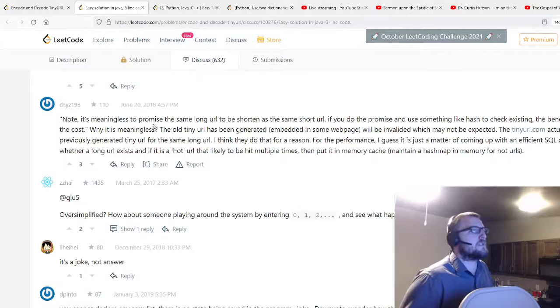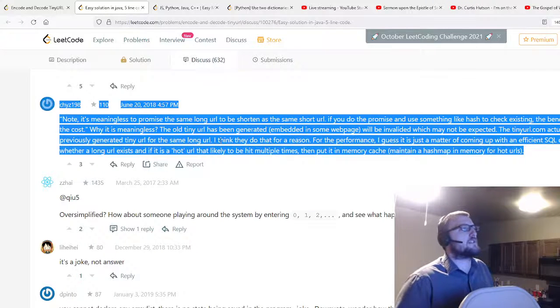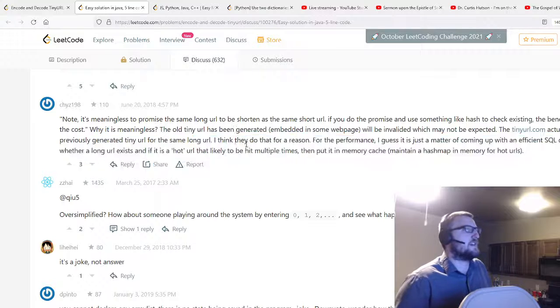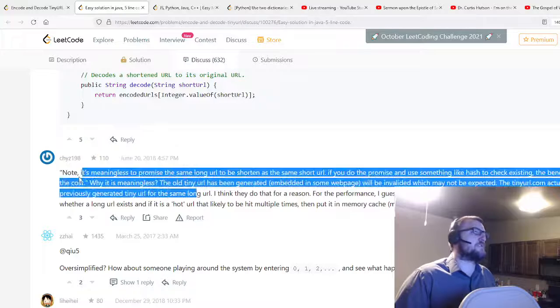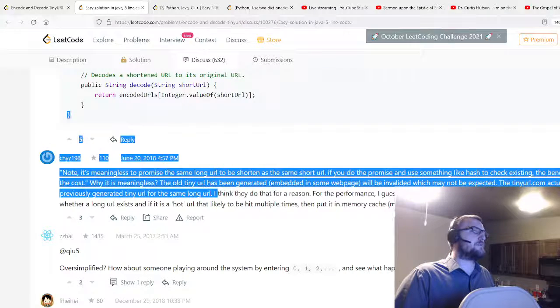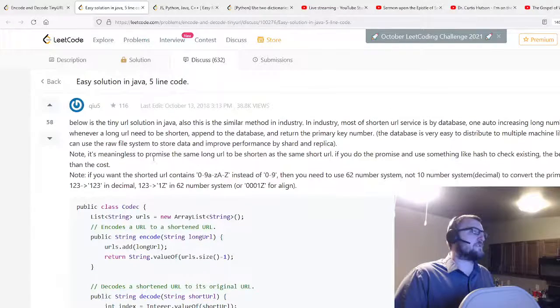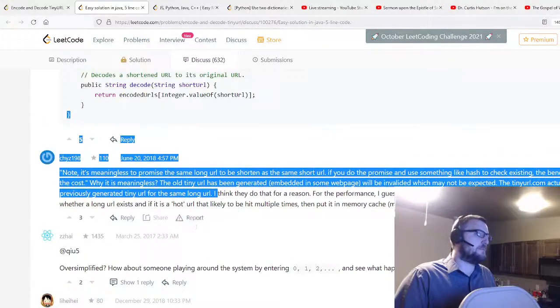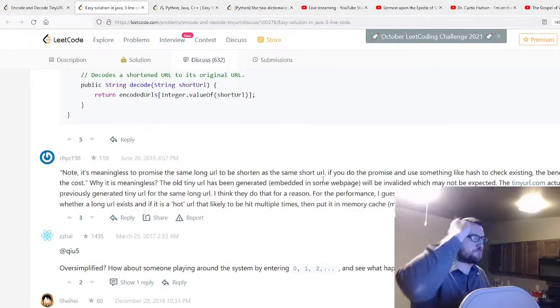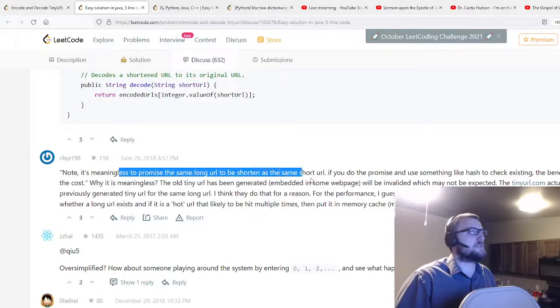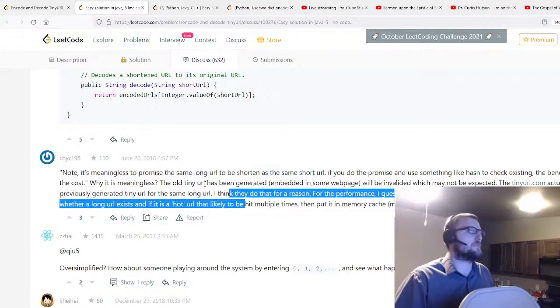Oh, I totally misunderstood. I don't understand what either of these guys are saying. I want to say either he's saying it's meaningless to invalidate the other. They're not invalidated if you... I don't know if he's talking about multiple entries or what. I don't know what they're talking about now. I just don't understand. Same long URL to be shortened as the same short URL. I don't know what he means. The English needs to be a little bit clearer about what both of them are talking about.